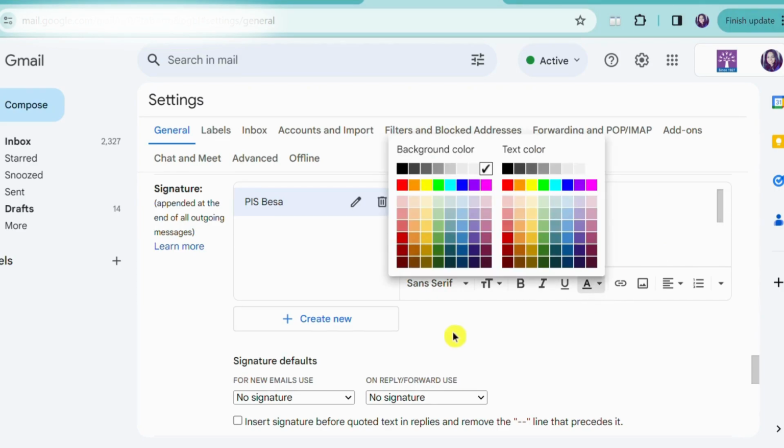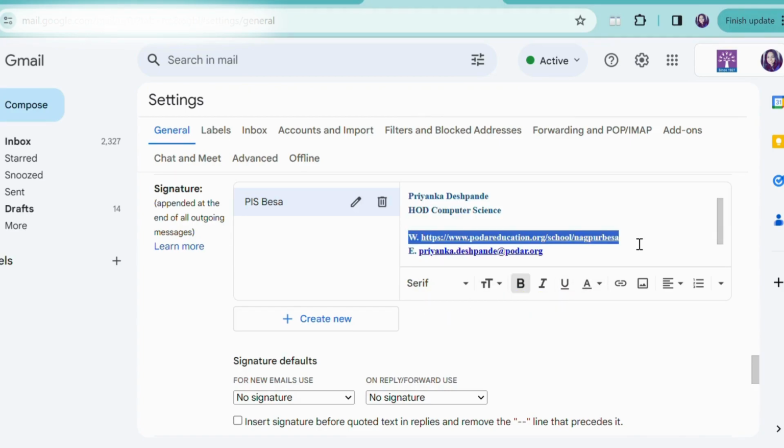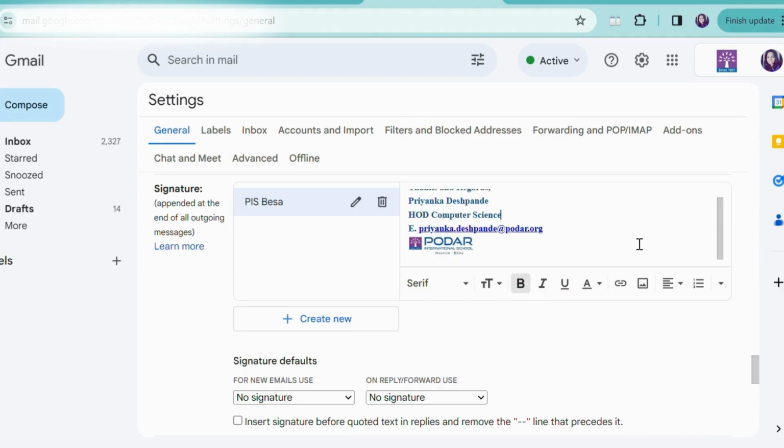You can also apply font color, size, style, and other formatting options to it. Here, I am adding only my name, current portfolio, and organizational logo as my signature for the emails.